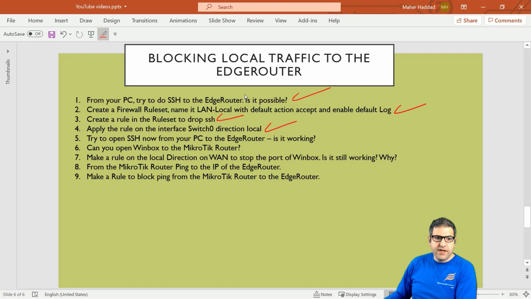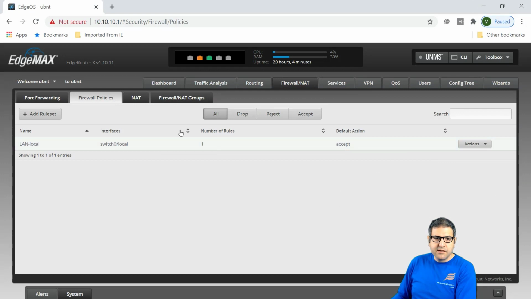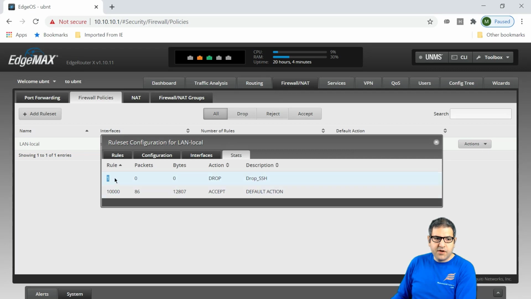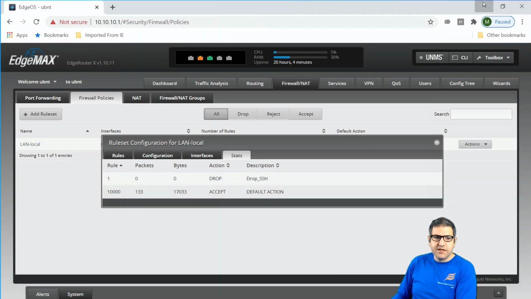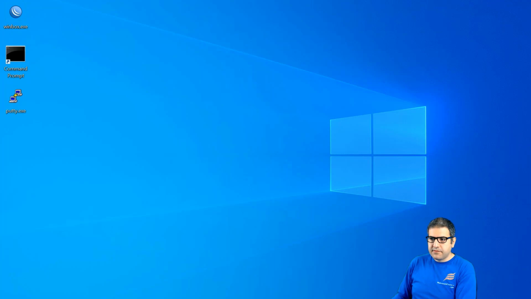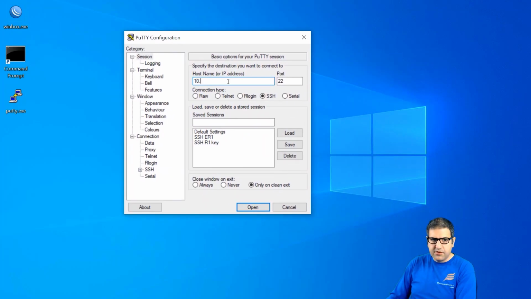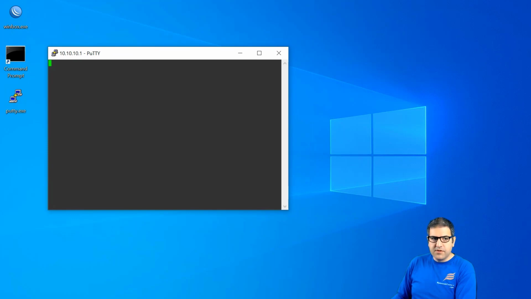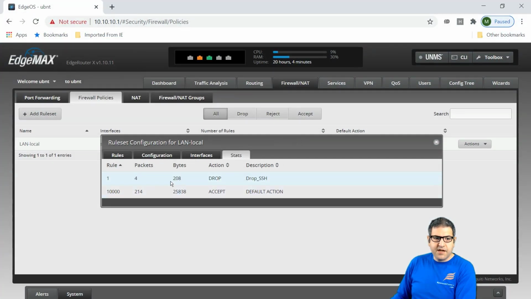Point number 5, try to open SSH now from your PC to the EdgeRouter. Is it working? Let's have a look. Let's now just check the statistics. So I will open stats. You see that now this rule, which I made for dropping SSH, doesn't have any packets or bytes because there is not yet any SSH traffic from the LAN to the router. Let's try now to open SSH. So I will go again to PuTTY, and from here I would go 10.10.10.1, SSH 22, open. Here we go. You see it's not opening. Now if we look at the EdgeRouter, look, the packets and the bytes are increasing on this rule.